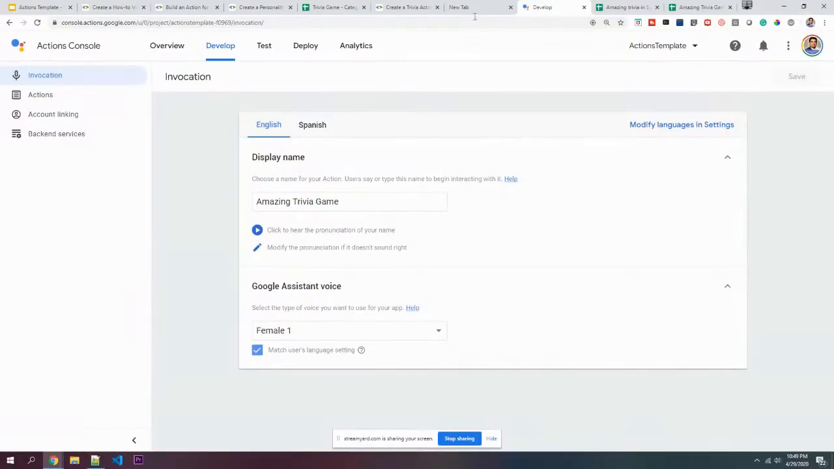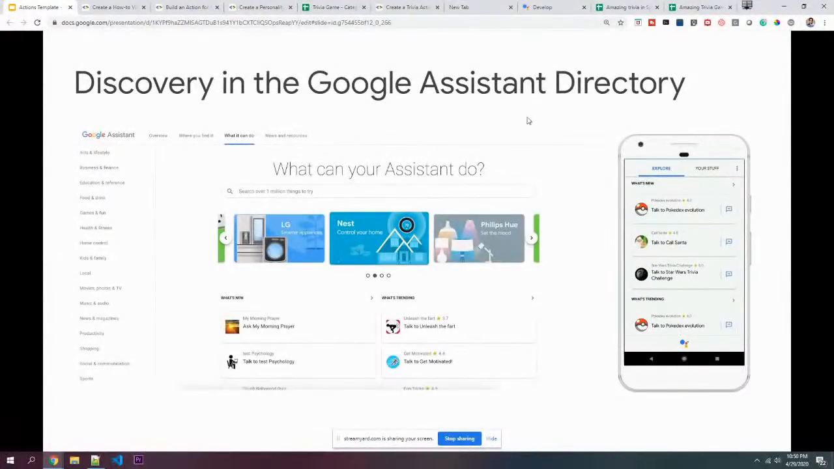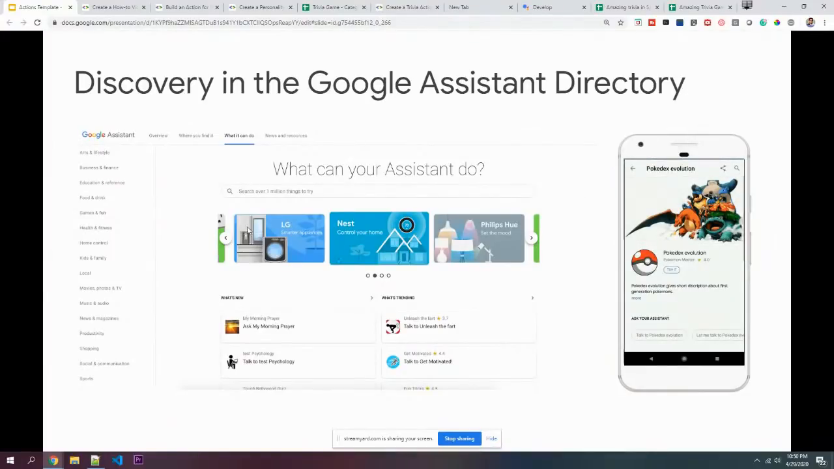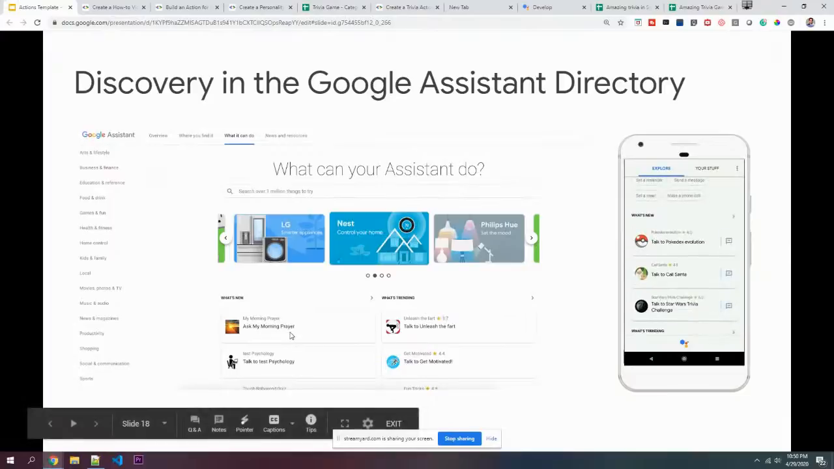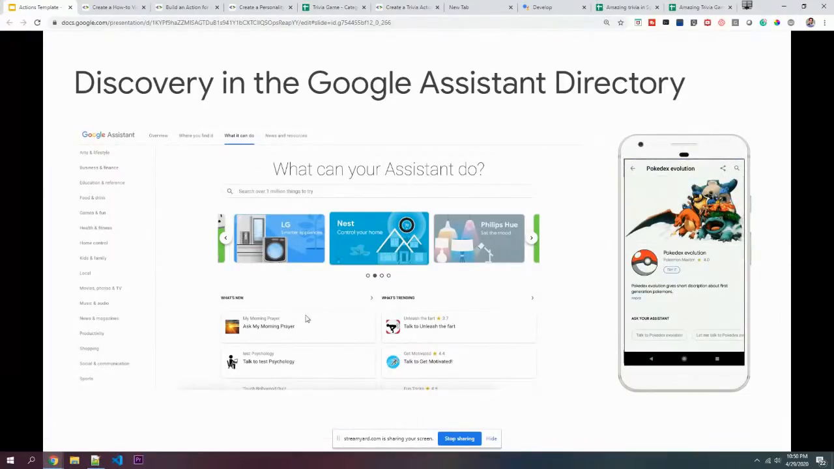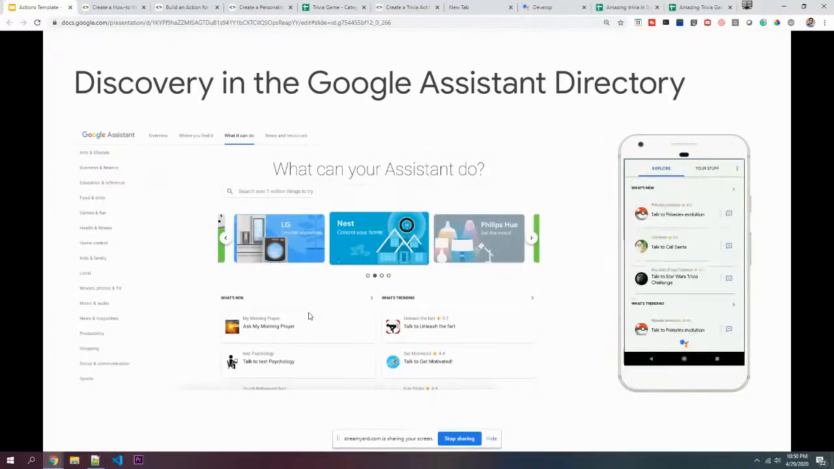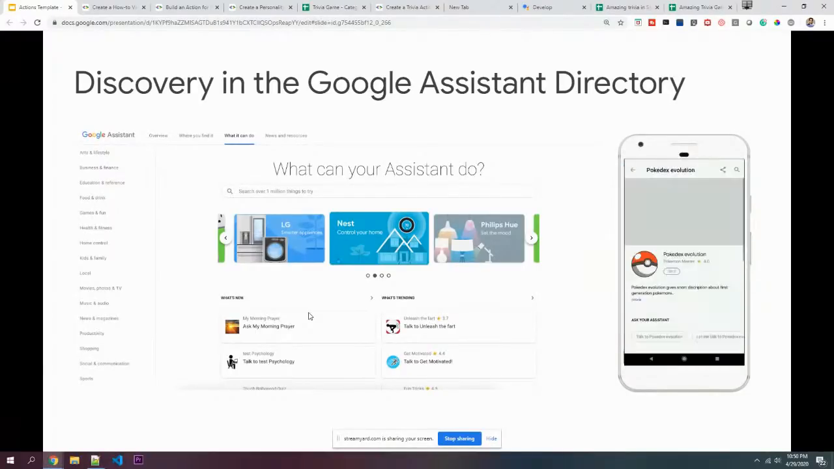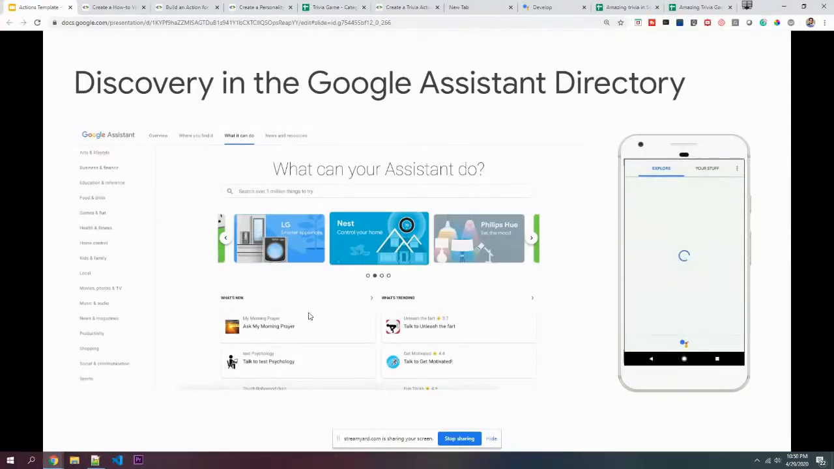And once you deploy your action, you can always go back to, that's where my slide is. So the Google Assistant directory is there. You can always go here and search for your action. And once you have your action, you'll have a link as well. So from a marketing standpoint, let's say, how would people come to know about your action? You can provide that link to your users. And that link, when they access, will directly take them to your specific action.